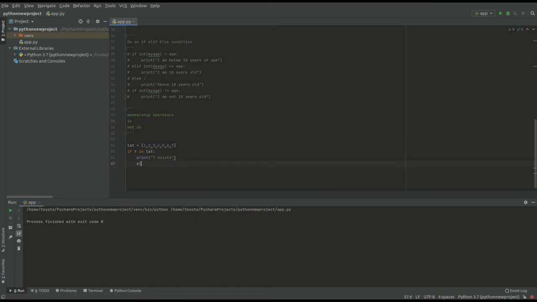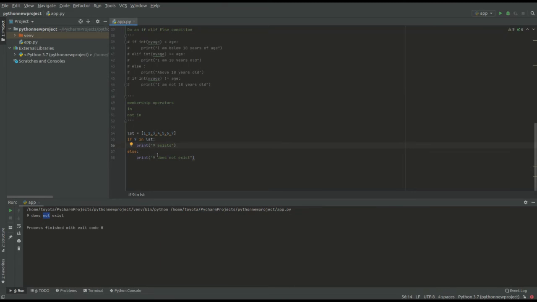So we can use an else statement and say print nine does not exist. Then if we run, it says 9 does not exist. So this is another way of checking if a variable or value exists in a variable. Let's say a variable is list, so the value 9 does not exist in our list. So basically that's it.